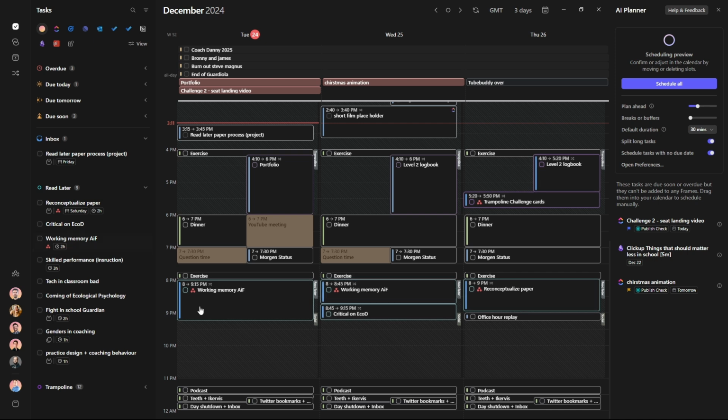This doesn't have a due date, but it's showing working memory inside of this frame. It does overflow a little bit, but that's because of the settings I have with the frame. And then the rest of it is done tomorrow. So Morgan is suggesting to me when to read things later, depending on the priority as I've added. The critical ECoD, which is here, is put in for a half hour slot because that's the default time I have. And then it's got the reconceptualized paper afterwards.